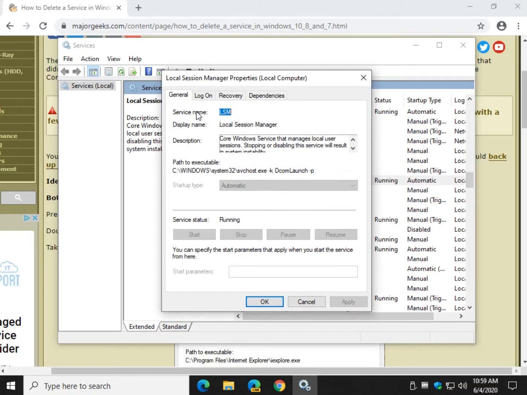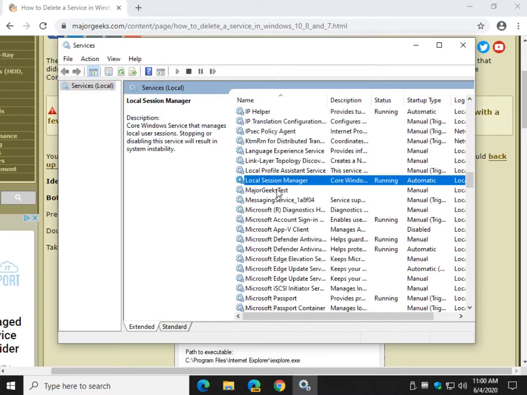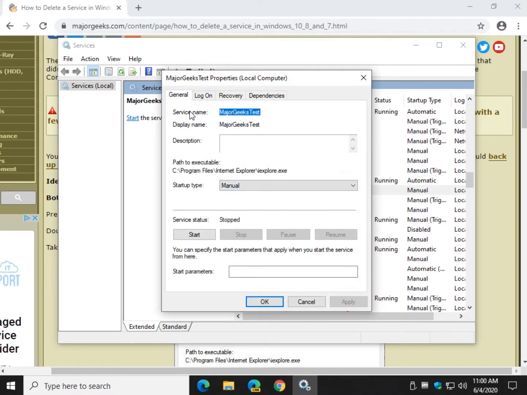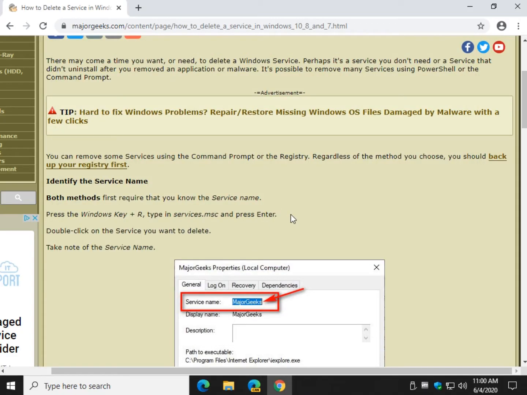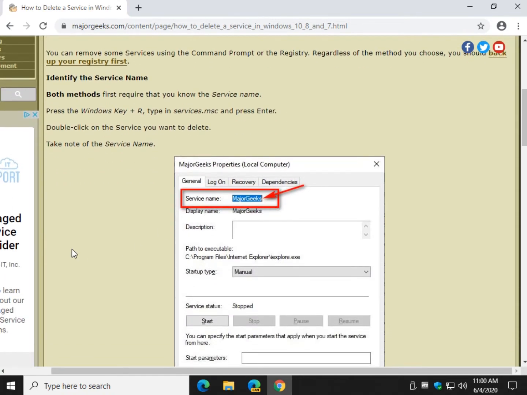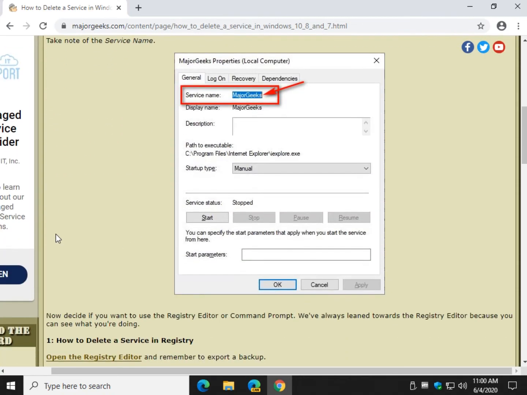You're looking for the service name, not the display name. So local session manager, you'd need to know LSM. So Major Geeks Test, we know, because it's just a temporary key, that my service name is the Major Geeks Test. Now that you have that information, you can close that out. And now we can decide whether you want to delete with a registry or with the command prompt. And remember, command prompt, not PowerShell.